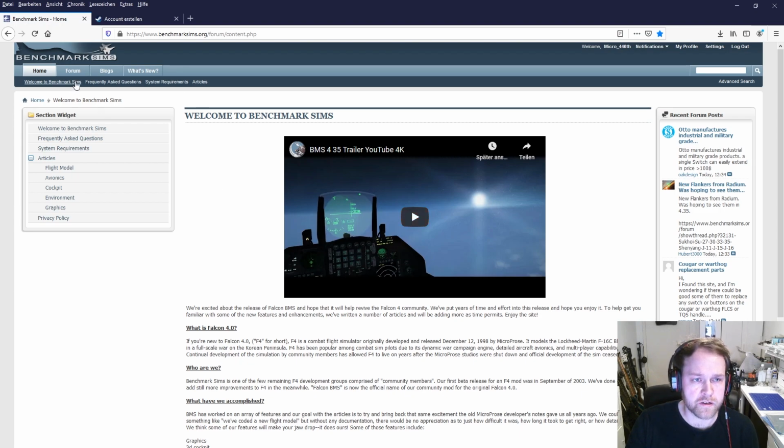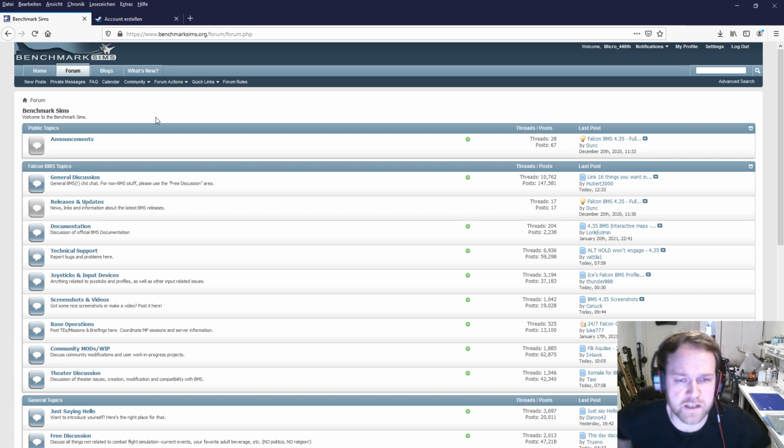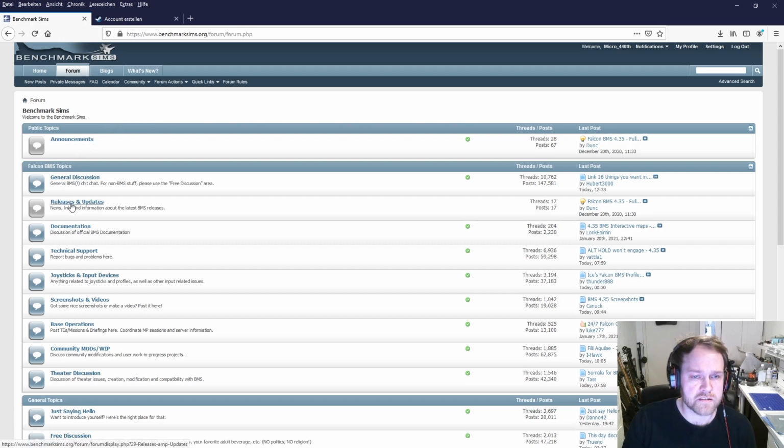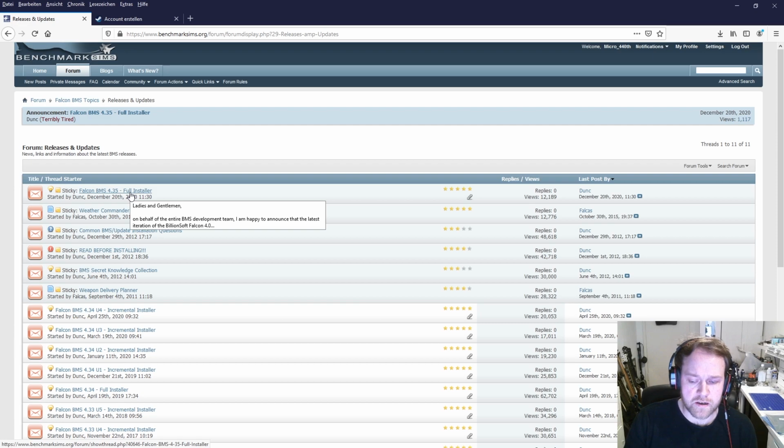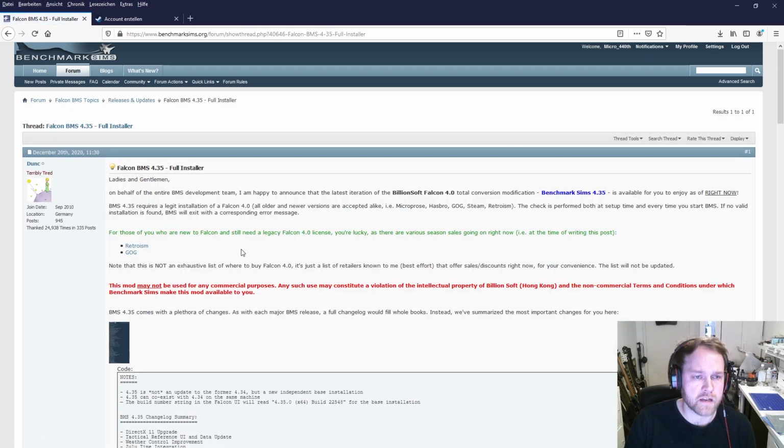On this page you have various options and whatnot. The most important page for now is the forum. In the forum you find all the theaters as well as the main installation that we need. The main installation is normally found under Releases and Updates, and it's mostly stickied as the first post in this section. Today is the end of January 2021, so the current state is BMS 4.35 U1 original installer, and we click on that.